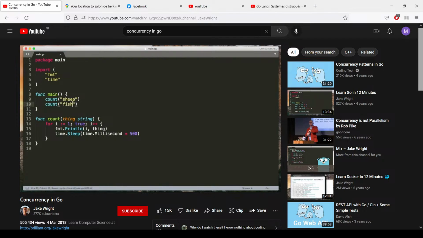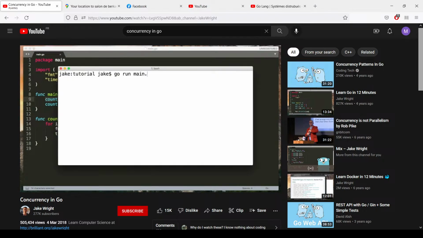So this is a synchronous program, there's no concurrency here. It's going to execute the count function, and it's going to wait for it to finish before moving on to the next line. But the count function never finishes, so it's just going to count sheep forever and never get to the fish. So I'll just do that until I kill it.